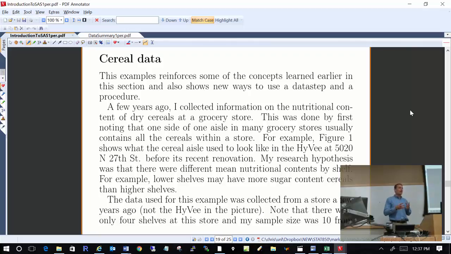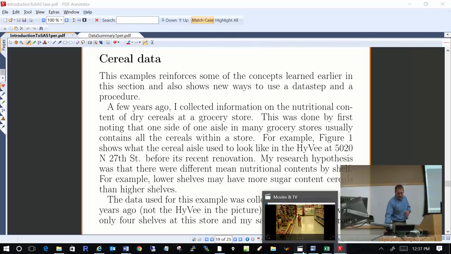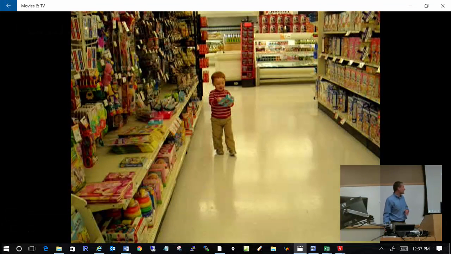Now, as a way to find some empirical evidence for this, a few years ago, I decided to take my son, this is my son Cal, I took him shopping with me. My wife is behind the camera here. And this is at that same Hy-Vee that the original picture was taken from, but now on the right side you see all the cereals. And just interestingly, on the left side across from the cereals, Hy-Vee has toys.